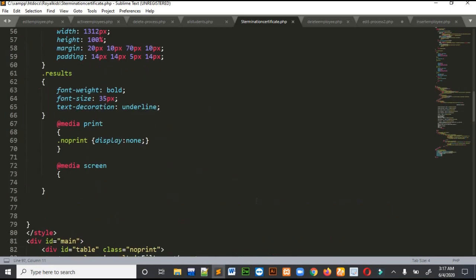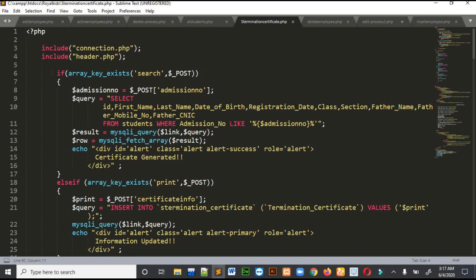So whenever the user clicks the button, it will check if the array key exists, okay, and then it will take the posted admission number, okay, and then it will select all of these things, because I am showing all of these things in my certificates, okay. So if you want to show less information or more information, just write anything from students where admission number is admission number, okay. You can also write equal to instead of the like statement. I had used this like statement, so there is no difference in it.